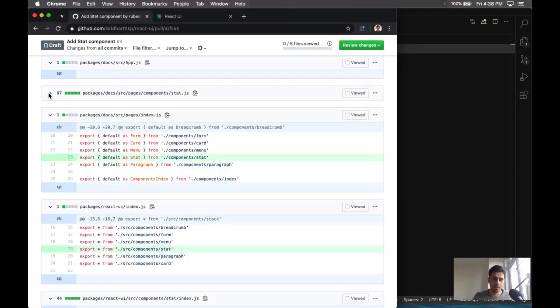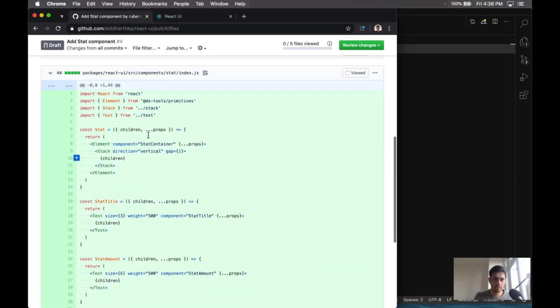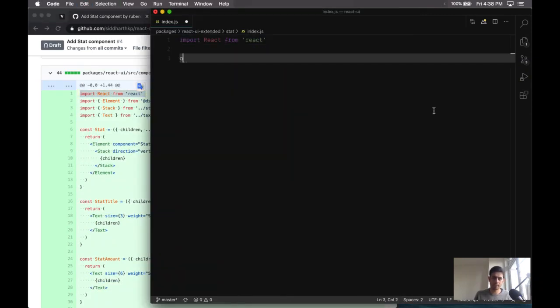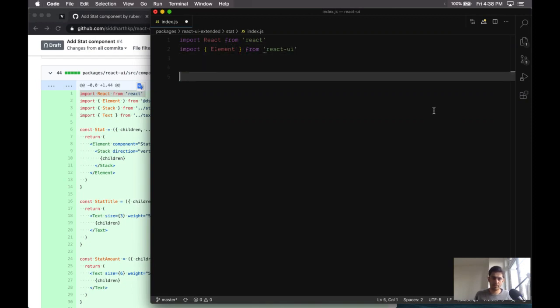Unless there's a doc page. Yeah, there's a doc page. Sorry. This is the one. Okay. So of course you gotta import React. You gotta import element from React UI. And now we can create. So this is going to be us.